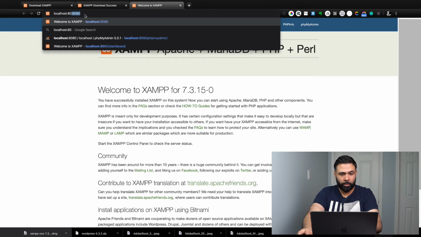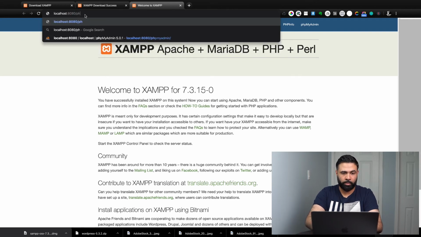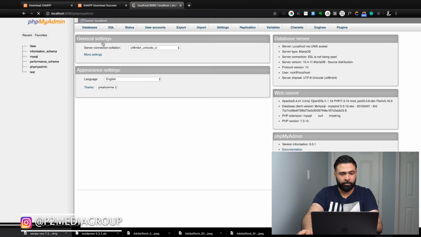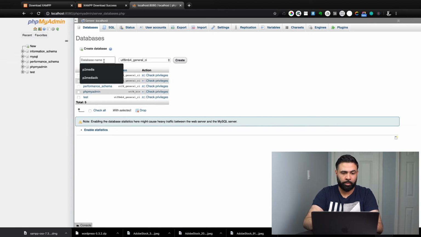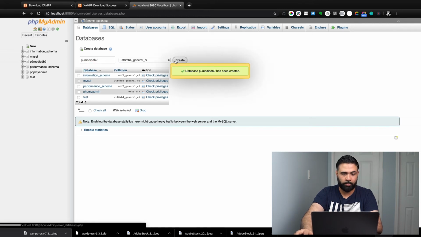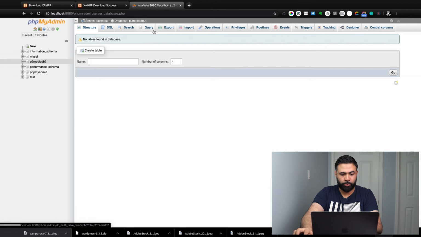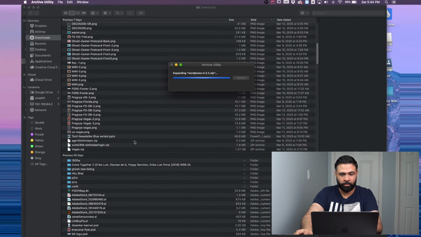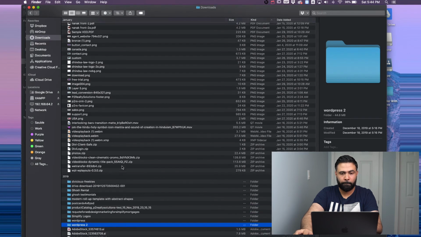Now at this point, what we want to do is delete where it says Dashboard and type in phpMyAdmin. Once you're here, you're going to click on Databases, and you're going to name your database whatever you want. I'll call mine P2Media DB2. Create, and that's it. Once you've done that, what you want to do is click on the WordPress zip file that you downloaded earlier. You can see that it's unarchived right over here in the downloads.